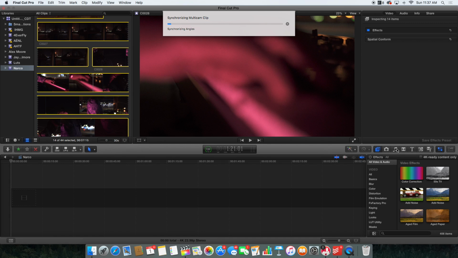Usually you would want to have your music selected in here as well, but you can always add it in the angles. I just didn't do it this time. So we're going to wait on that.